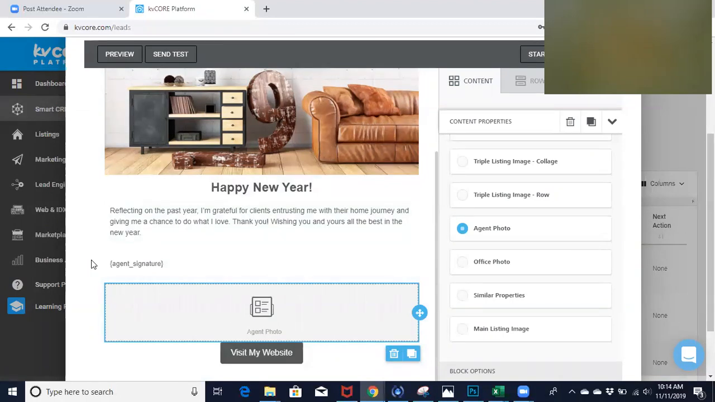But you have options here to send these templates as a one-off right away, or you can schedule them to go out months in advance. So pretty good stuff here from kvCORE. Very useful, very helpful. And hopefully this helps you send some nice warm tidings in this wonderful time of year.